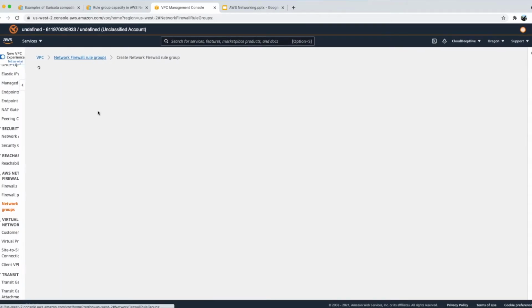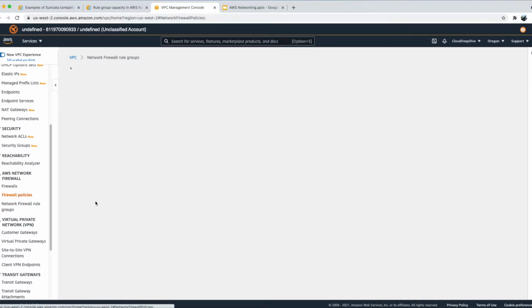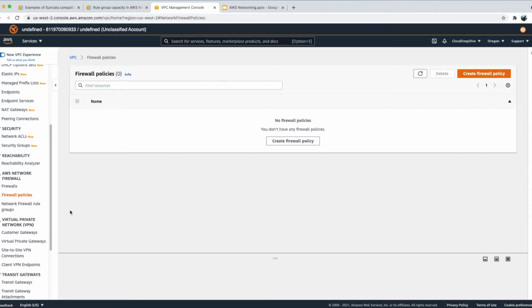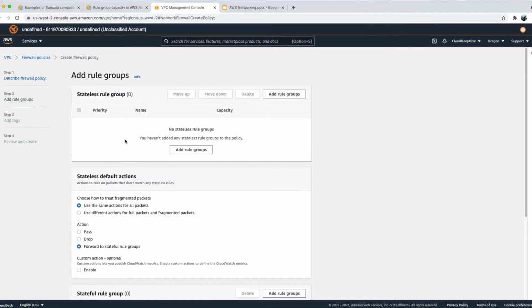So this was about the rule groups, guys. Next, let's talk about the policy. So you can have rule groups, then you can create a firewall policy. Let's start creating one. We give the name, and then in this policy you can specify that these are the stateful and stateless rules I want to evaluate under this policy.